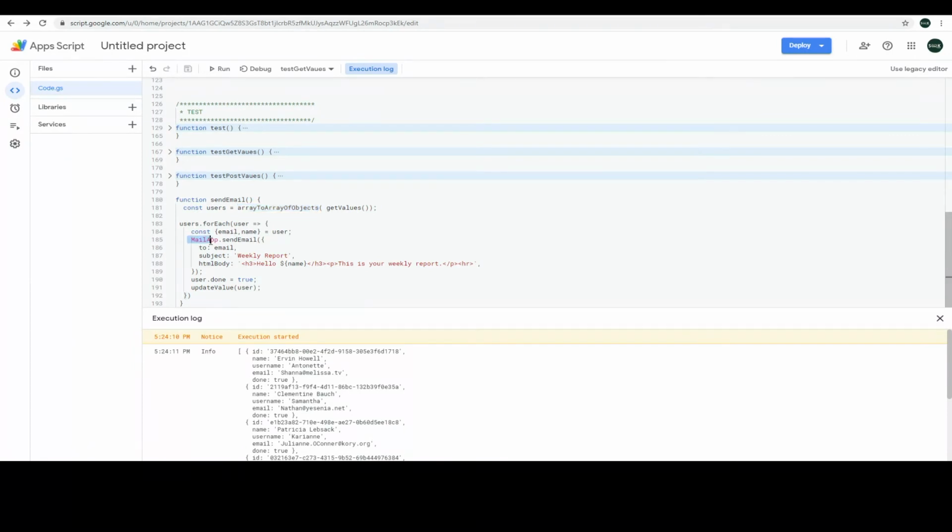We can call the Google Apps Script method MailApp and access the sendEmail method. I used these two variables in order to send the email. And after the email was sent, I changed the done key to true. Finally, we will pass the object to updateValue, and it will update that object into the spreadsheet.